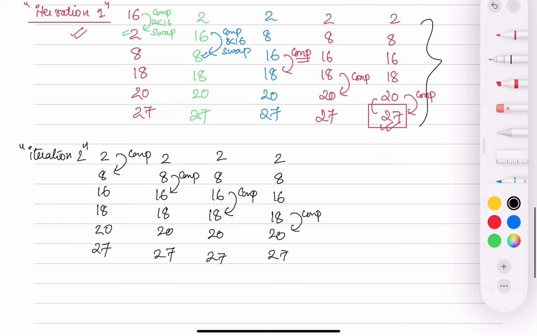So you again compare. Oh my bad, my bad. This comparison you have already done. So it is this 20 and 27. So 20 is at the right position. So you just compare. There is nothing. So what you get at the end? 2, 8, 16, 18, 20 and 27. These two elements have got the right position.